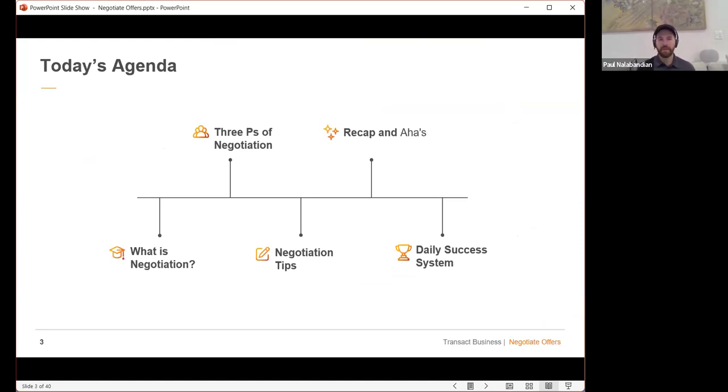Okay, what we're going to run through in a relatively compressed period is what is negotiation, the 3 P's of negotiation, negotiating tips, recaps, and ahas. This is something we've been building on since we started at 6 o'clock. But really, the most important takeaway is just know what you're doing, prepare.